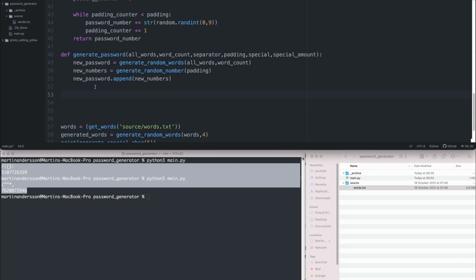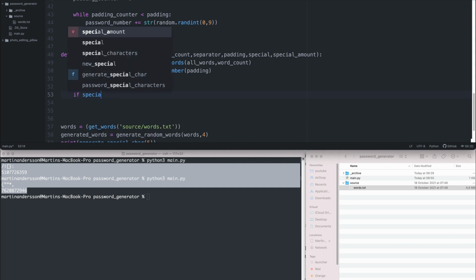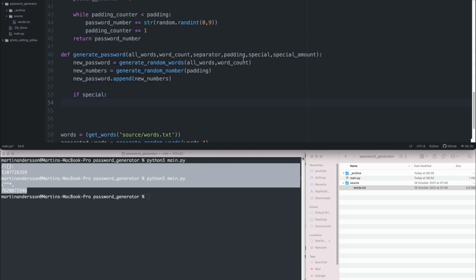We're not done there. We have words, we have a number, and then we have a special parameter here. So special just means, is there a special character? In this case, if special, that means if special is true, if this is set to true, and we can also set the default to true. So if we just do this, it is default true. So if special, we need to generate the special characters.